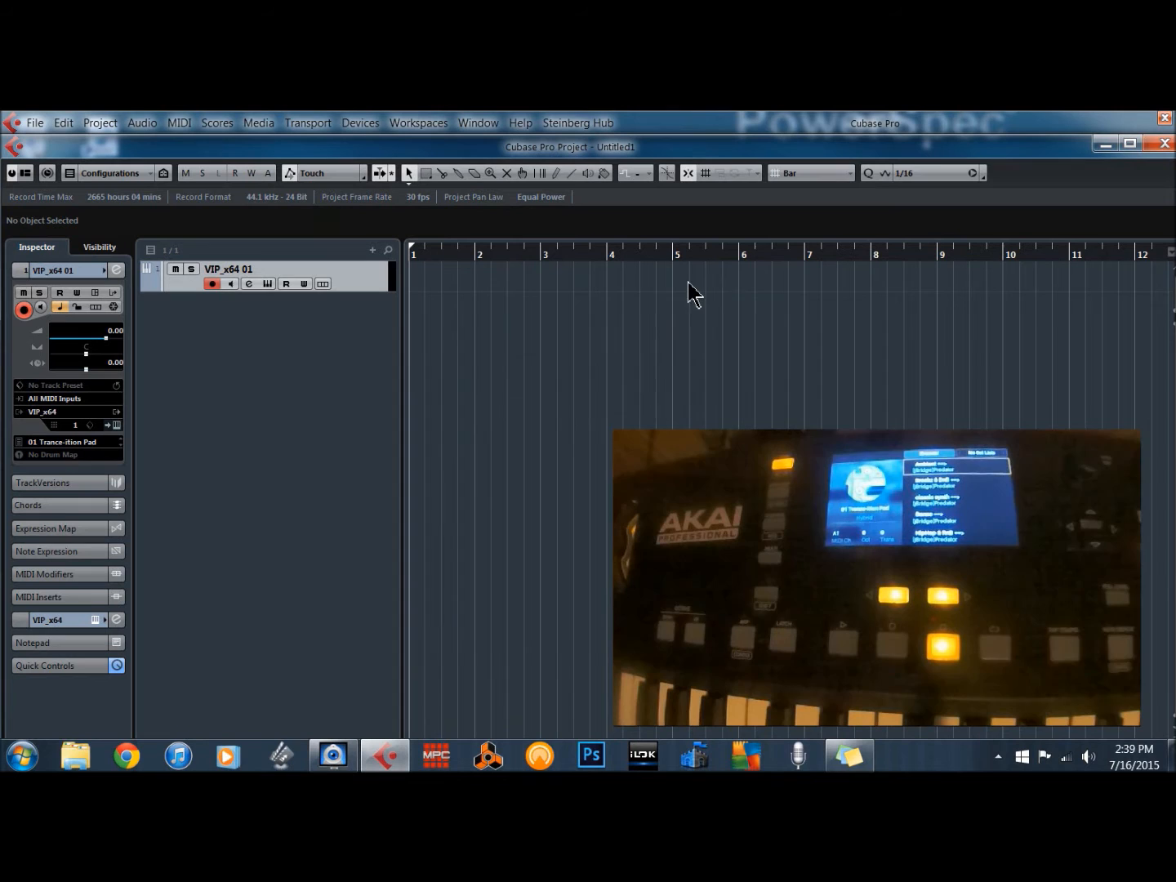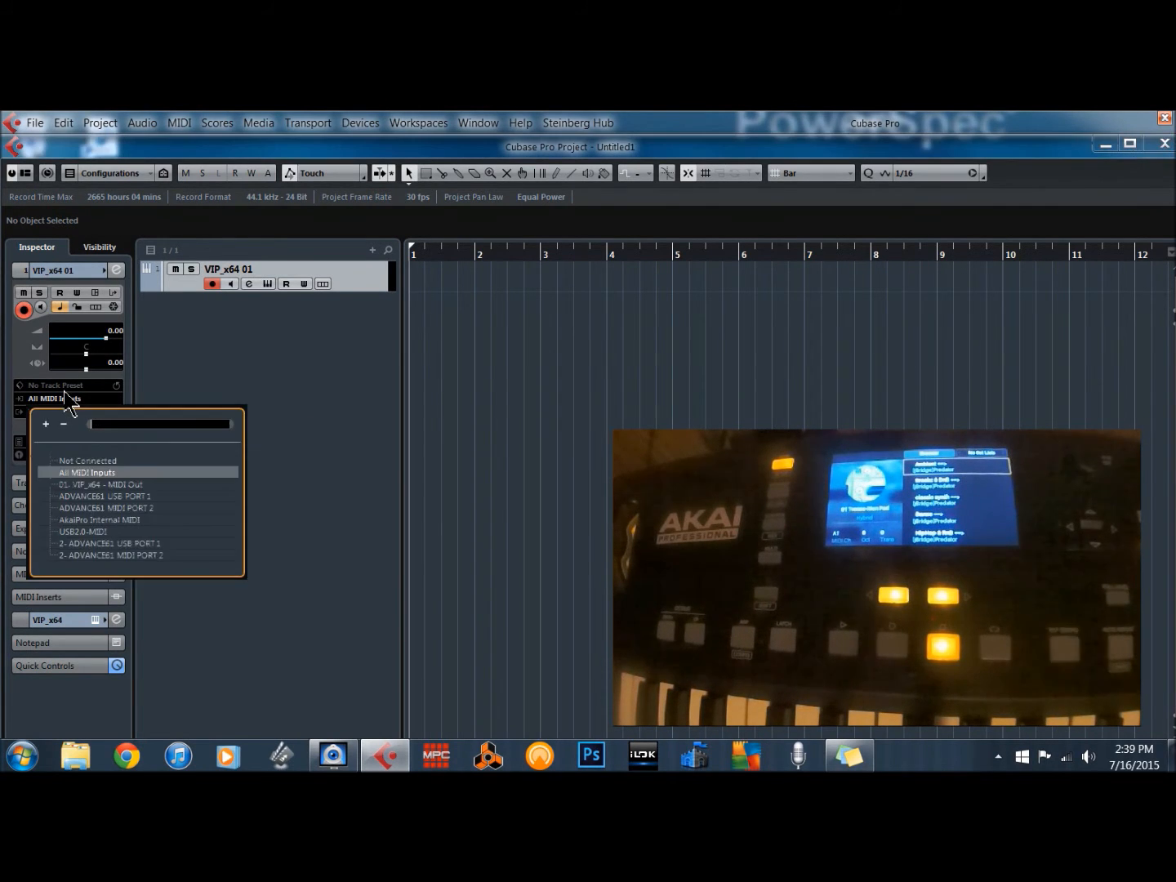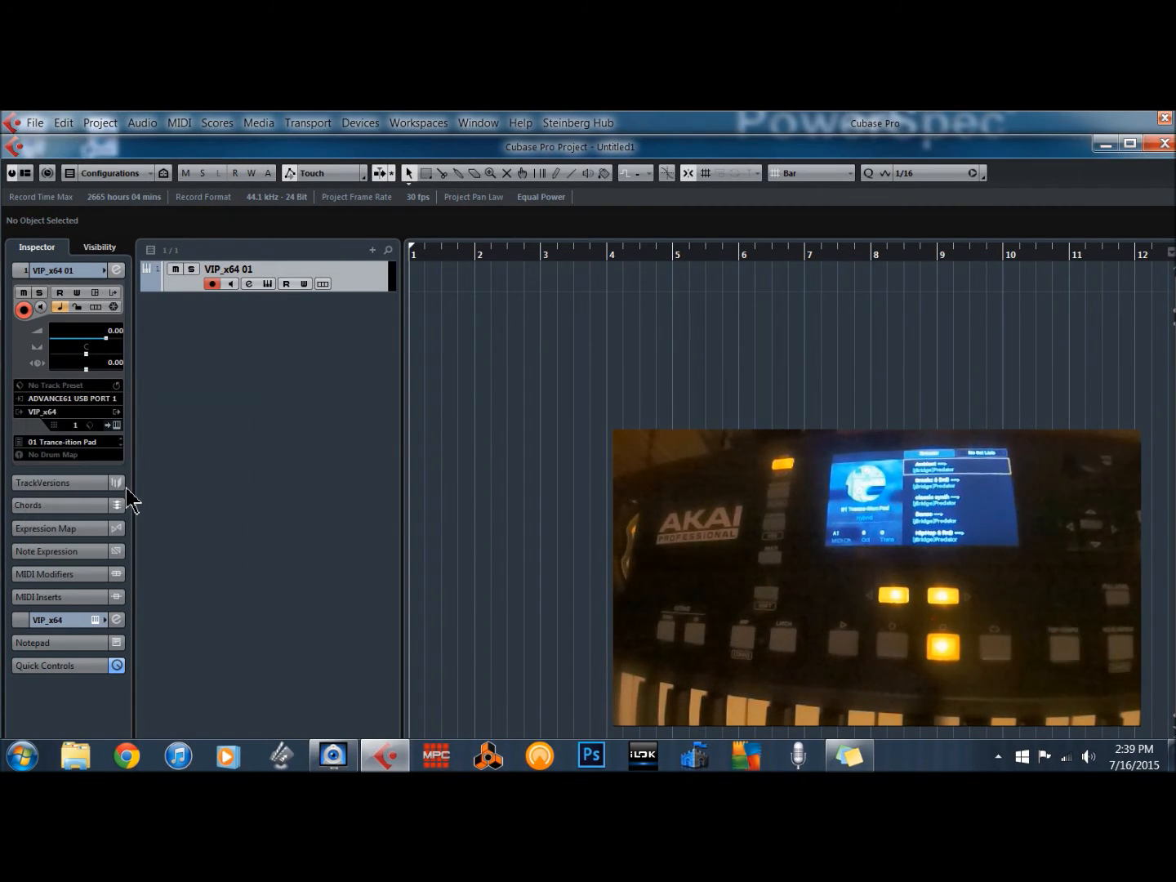Go over to your left where it says all MIDI inputs. You want to find your Akai Advanced Keyboard. Select it. Now you're ready to turn your Akai Advanced Keyboard transport buttons to work with the transport controls buttons in Cubase, which is the play, record, and stop buttons.